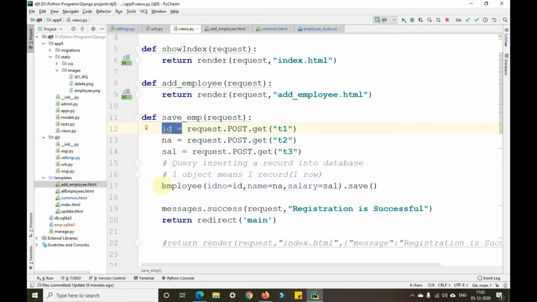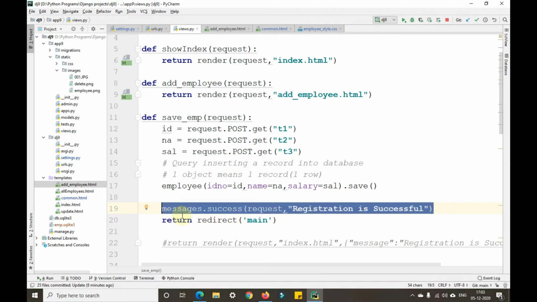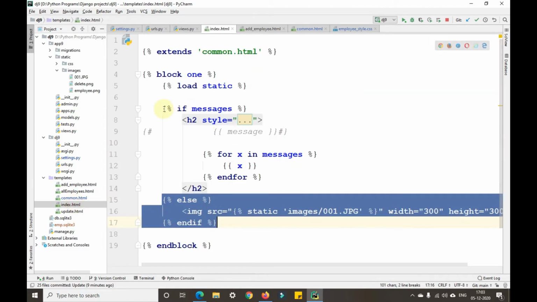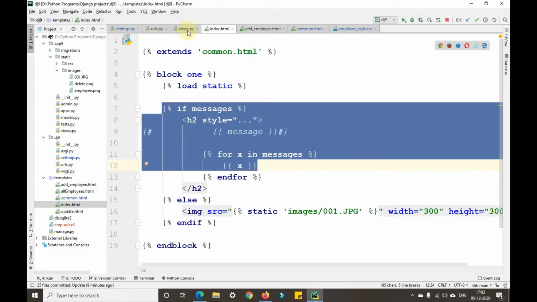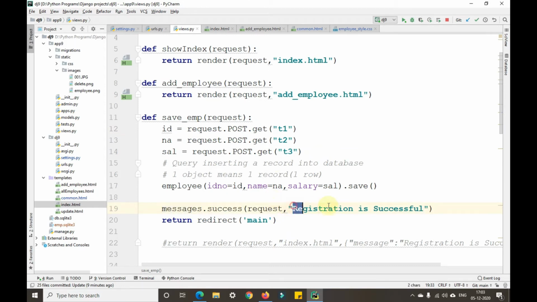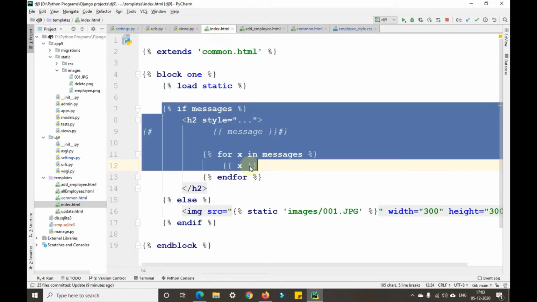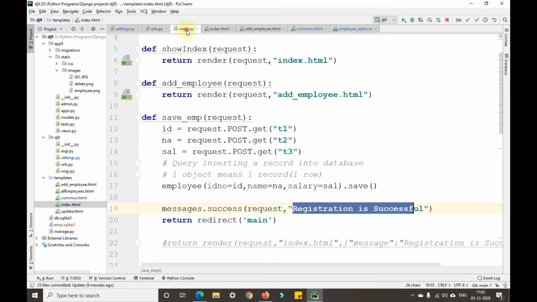After storing it, I have written this data to the database, that is, ID number is equal to ID, name is equal to NA, and salary is equal to SAL, and saved it to the database. After that, I am showing the message that the registration is successful. If this particular message is available, then in index.html this particular code will execute. If there is no message, then this particular code will not execute here. Okay.